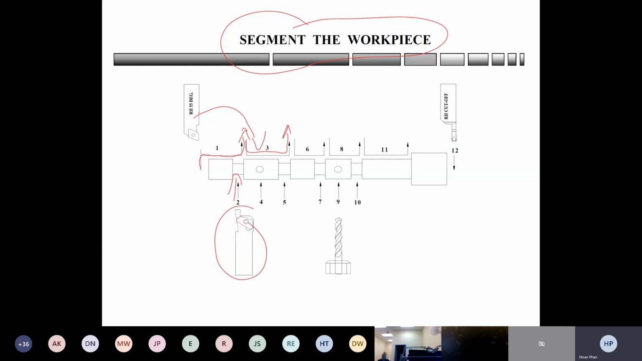After you finish the OD again, you can come back with the live tool, which in this case is a drill. You're going to drill the hole right here. After that, you can use this one as a grooving tool to make the groove again. And then it keeps going on and on down the road until you finish the part and then you cut it off. This is what we call segmenting the workpiece.